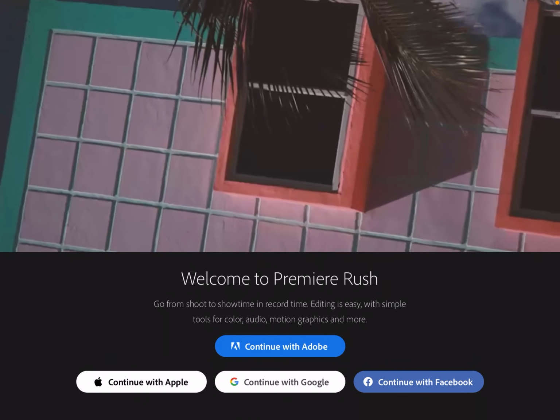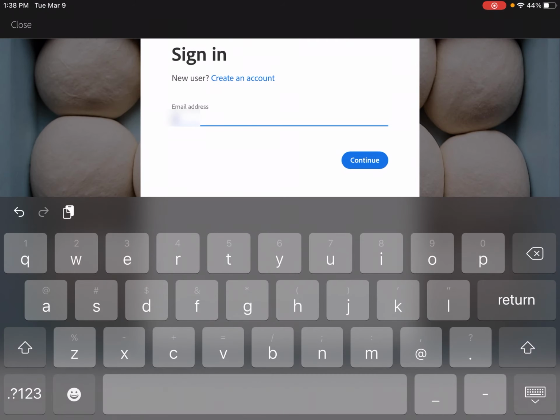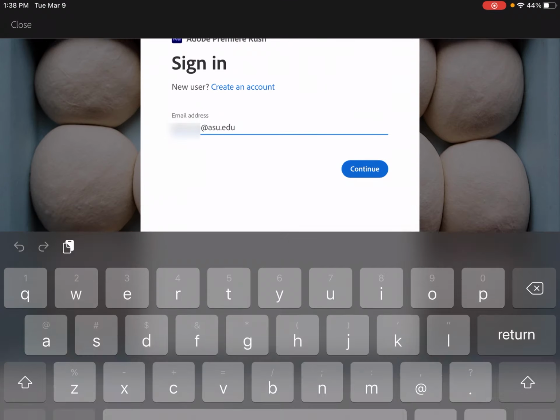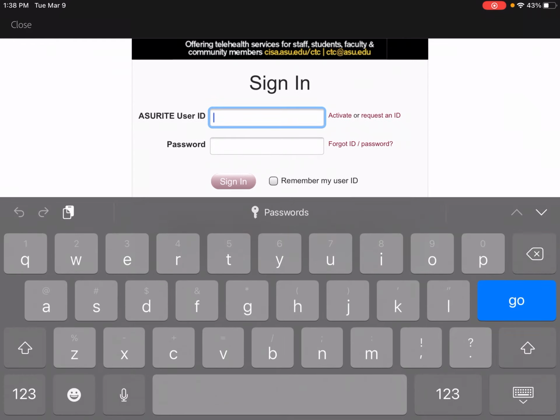So first we're going to click here and say continue with Adobe, and once it pops up for you guys, then you're just going to type in your normal ASU email address. Now this will prompt you right over, and you're going to say company or school account. And from here, you're just going to sign into My ASU like you always do.